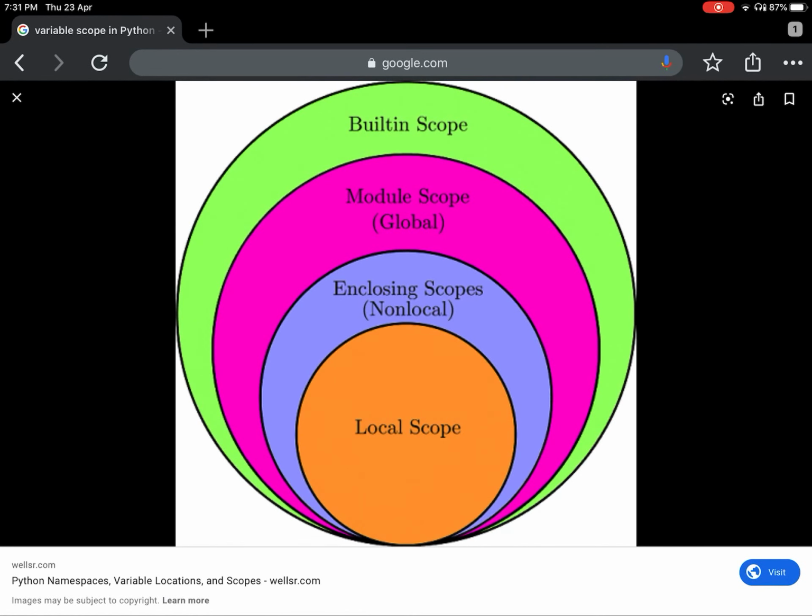Hello students, so let us start this class with this image which shows you the scope of variables and how Python treats and accesses its variables according to scopes. As you can see in the image, when a Python program searches for a variable, it first looks in local scope. If it is not in local scope, then it will find it in enclosing scopes.